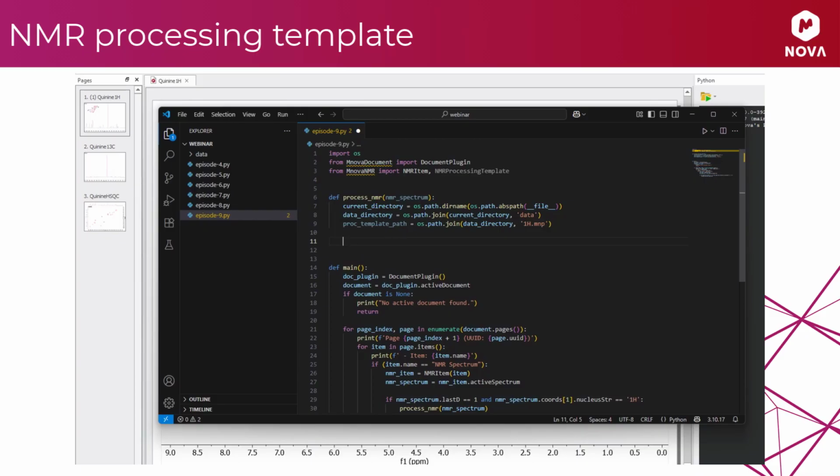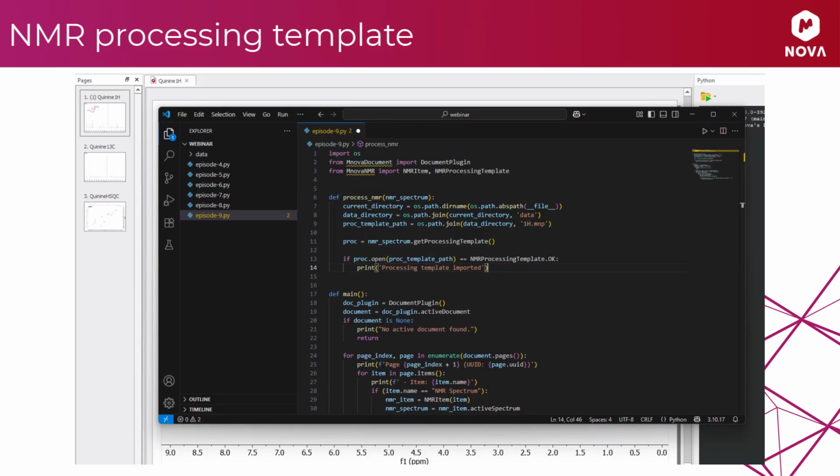We then get a processing template object from the spectrum. Open the template file and check it loads successfully. Get the processing template from the NMR spectrum. Open the template and check that works.